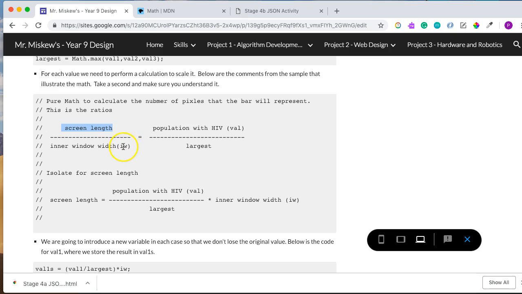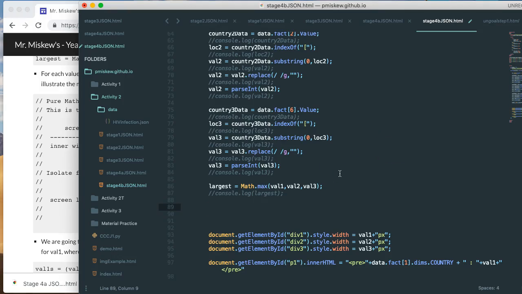So I just multiply both sides by the inner window width. So if I take the population with HIV, that is the val I've calculated, divided by the largest, times the inner window, I'm going to get the screen length. So let's come back here and let's do that. Now, I'm not going to store it in val1 because I don't want to lose val1. Because if I lose it, I'm not going to be able to display it down below. So I'm going to call this val1 scaled.